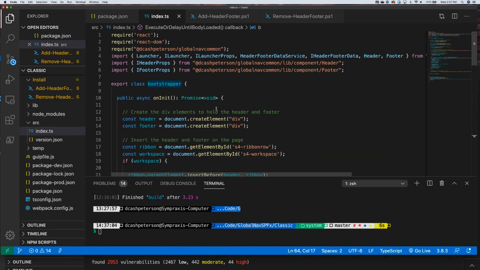Oh, I forgot to mention in the other one, it's the same for both. We do need to make sure that when you're using this method, you use the require for the common component. That makes sure that everything gets bundled and that it's there properly. Then I've got the imports for all the different components that I need. And then I've got a class called Bootstrapper. And Bootstrapper has one method called onInit.